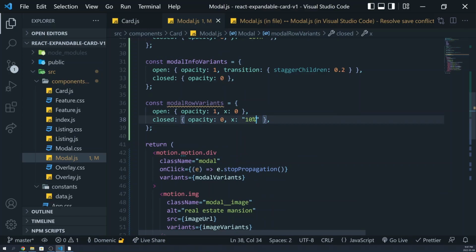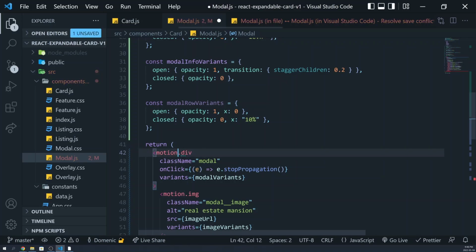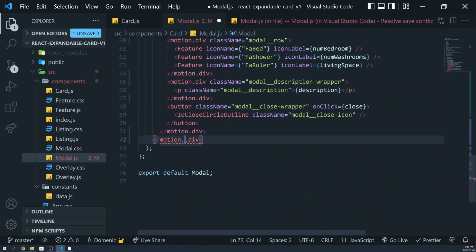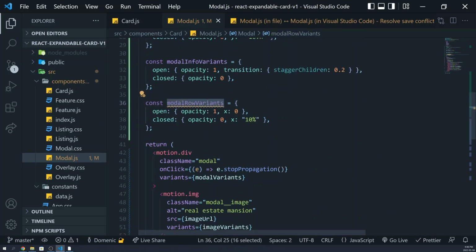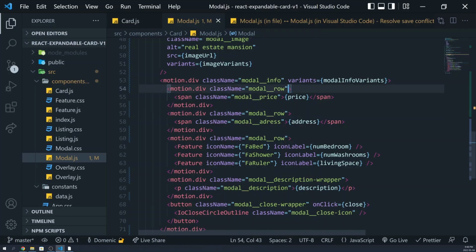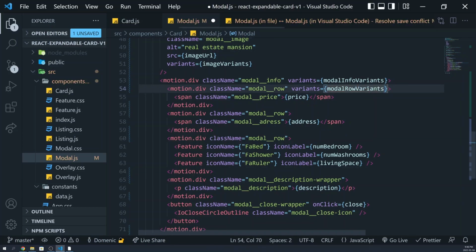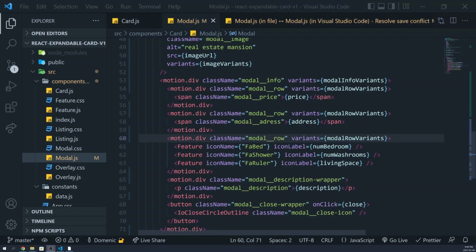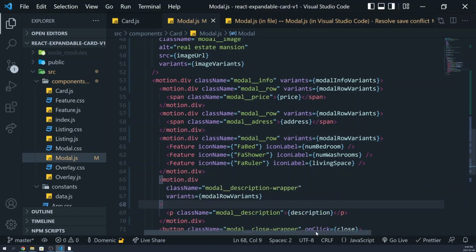And here, actually, I noticed there's a little typo. It says motion.motion.div, but replace this with motion.div, and same thing for the closing tag. So just make sure to clean up your tags here. And now we can apply this variant to all the places that we have a modal row. So here, variants equal to modal row variants. I'll copy paste that here, here, and here. I'll also apply that variant to the description wrapper, just so it also has that same effect of coming in to the left.